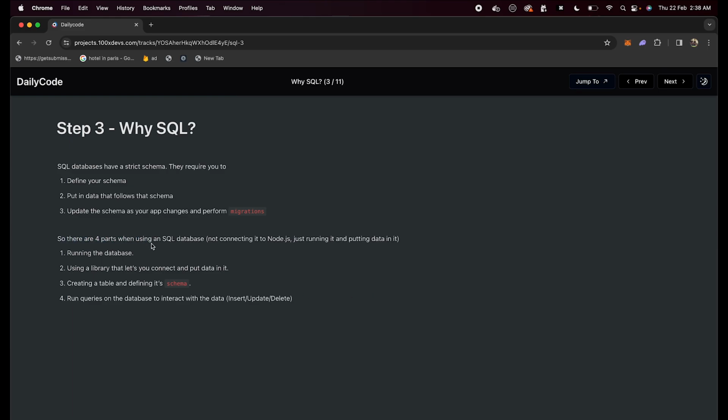So there are 4 parts when you're using an SQL database. So if you ever start using an SQL database, it's not as easy as, I started the database and started the Node.js application, started to put data in there.